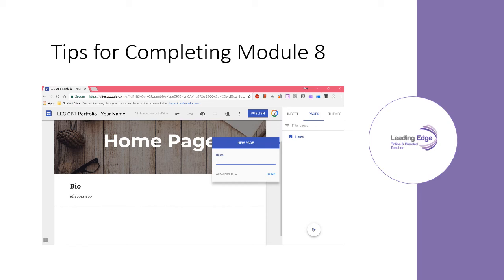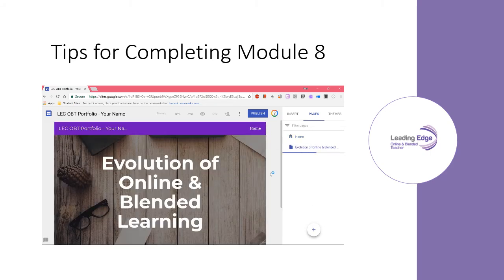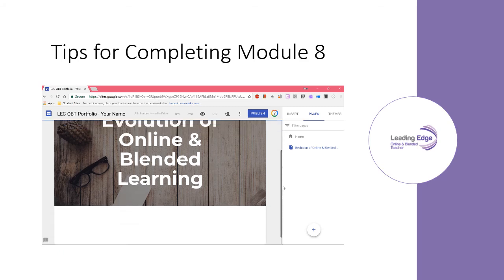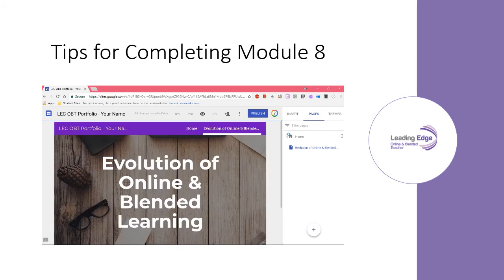Okay, your next page is going to be Evolution of Online and Blended Learning, which was the title for Module 1. And then click Done. And you'll notice as soon as I do that, it says, oh, you've got more than one page now. So it made a navigation link to home, and it also made a navigation link to the page I just created. And it also created a header for it. And then I would just fill the content in below.